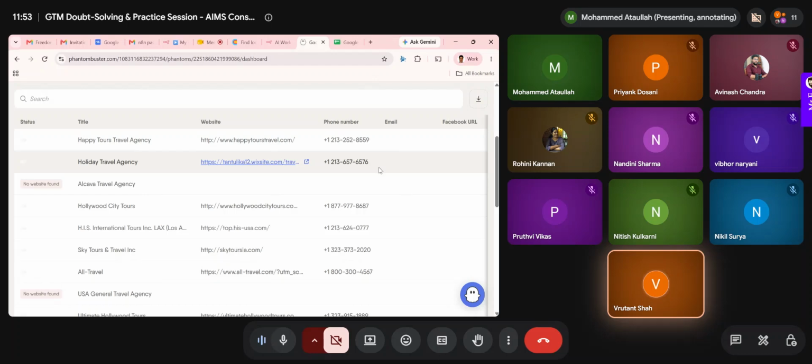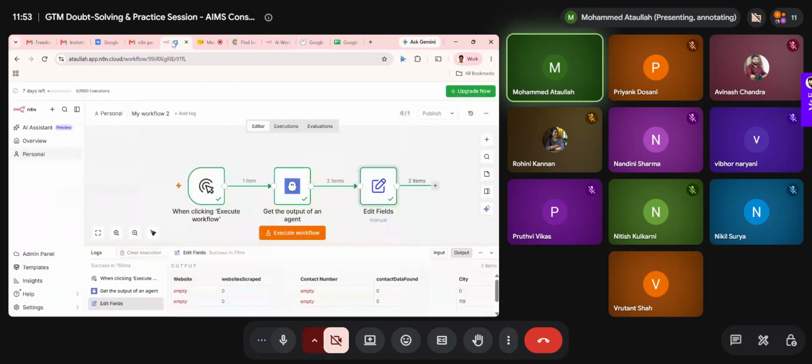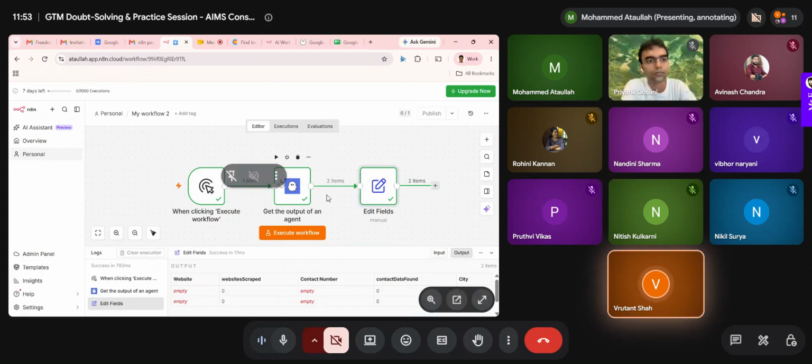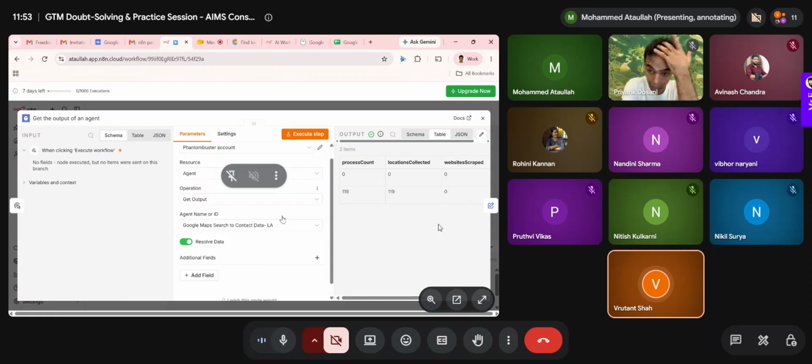Okay. Now, can you go back to Phantom Buster once? I'm in Phantom Buster only. No, no, sorry. Can you go to N8N once? My bad. Can you double click on this, the Phantom output? You've done this: process count, website script. Okay, I'll have to check why they are giving the output like this.